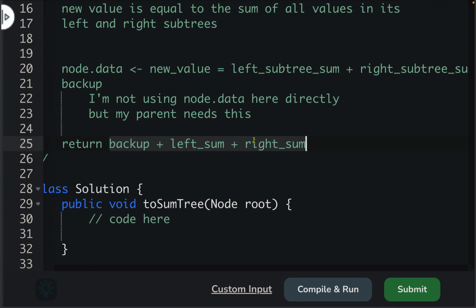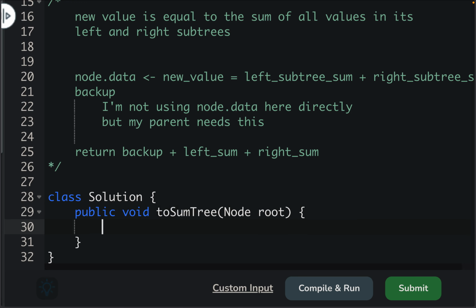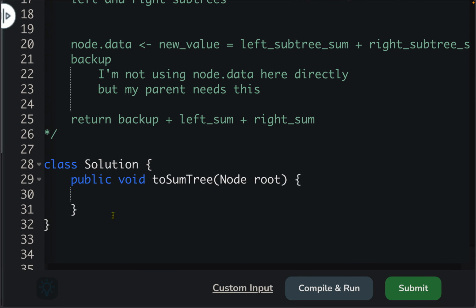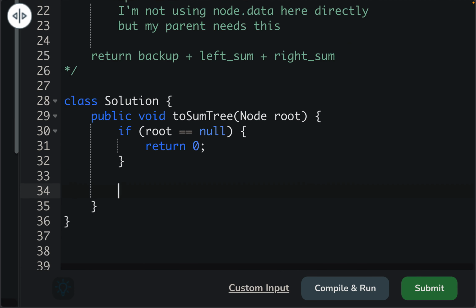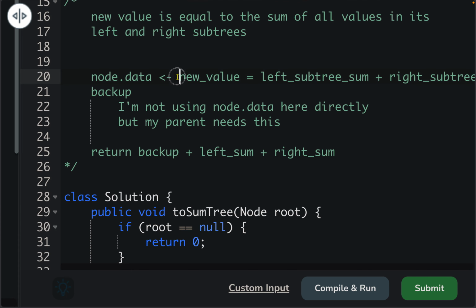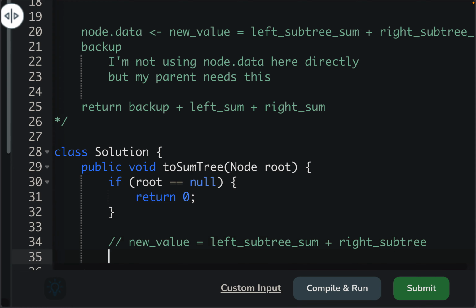I guess there's not much to do over here. Let's implement this within the code and see where it goes, and whether we are missing any test cases or not. So what I'm doing here is I need to check, first of all, whether root is null or not. If it is null, then I'll just return 0. Easy, plain simple. Now what I'm saying here is calculate the new value. So how do I calculate the new value? Left subtree sum plus right subtree sum. This is the way.